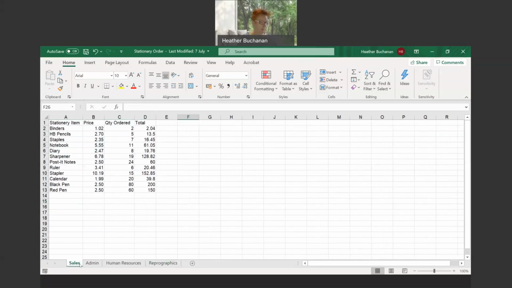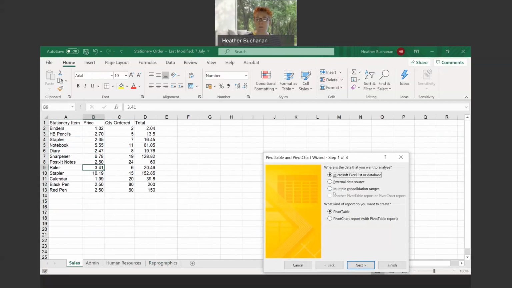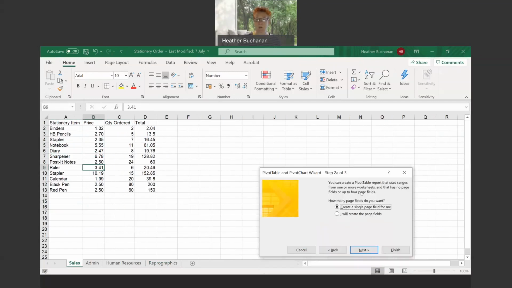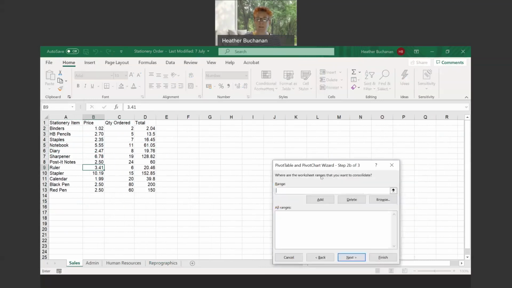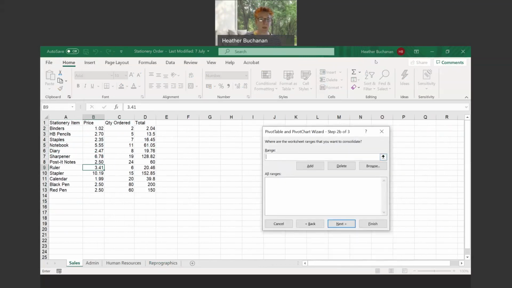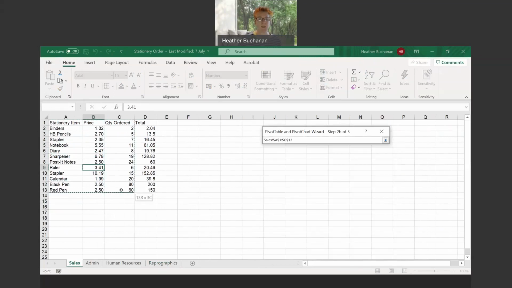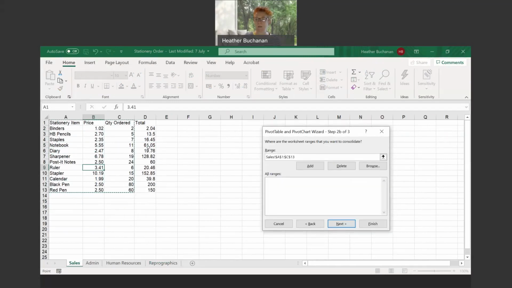So let's have a look at what we can do here. Again, Alt-D-P. We want to have multiple consolidation ranges in a pivot table. We want Excel to create a single page field. Click on Next. So the first range, we're going to take A1 to C13. Again, we don't want the total because Excel is going to add that in for us.